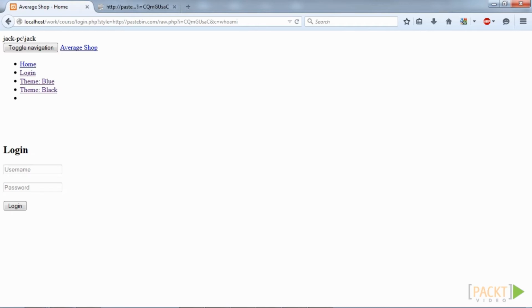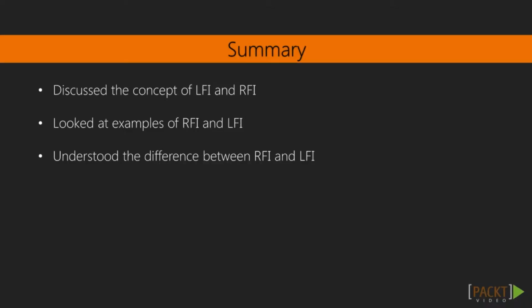In this video, we've discussed the concept of local file inclusion and remote file inclusion. We've looked at examples of both, and we've also understood the difference between RFI and LFI. In the next video, we'll be putting this into practice. Now that we've fully understood the two, we're going to be using fimap to find vulnerabilities and exploit them.